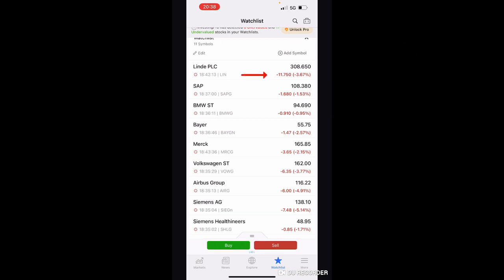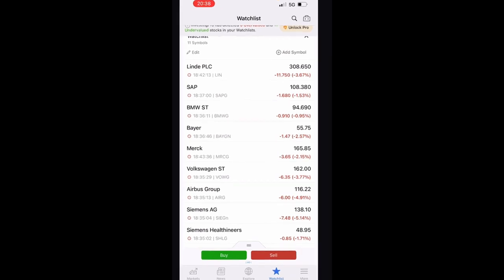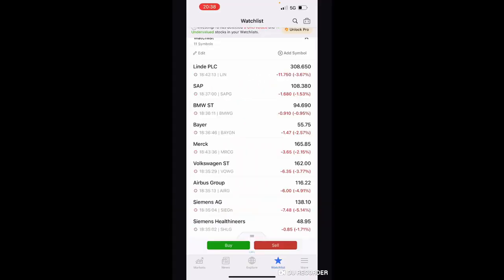So the number which I'm talking about is this one. Right now on Linde PLC it's 11,750 and on SAP it's -1,680. That is the number you should focus on when you're trading Gemini 30. So this number should be +3 or more, or -3 or more.